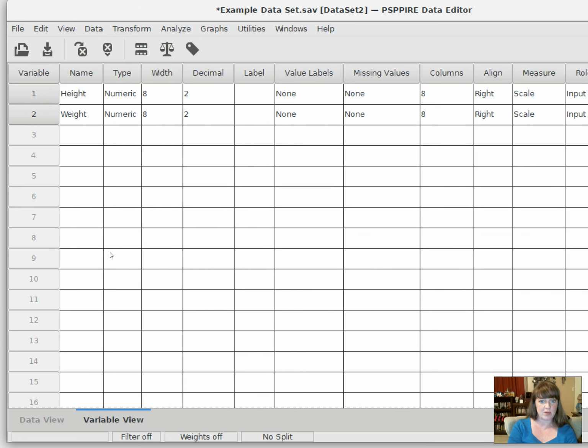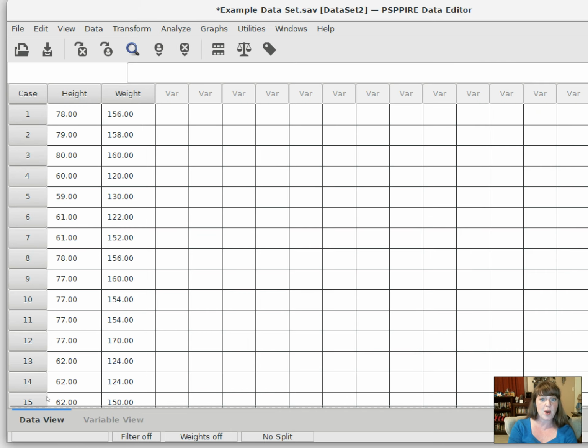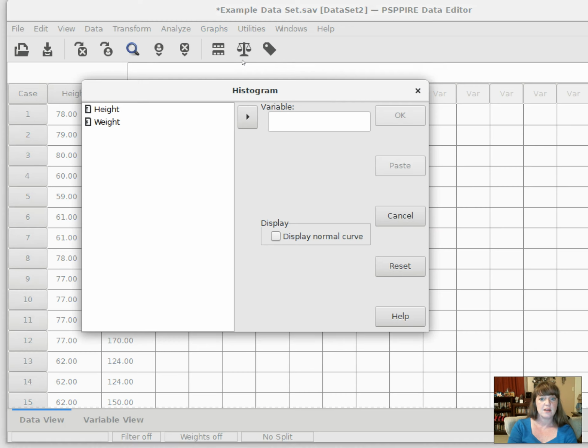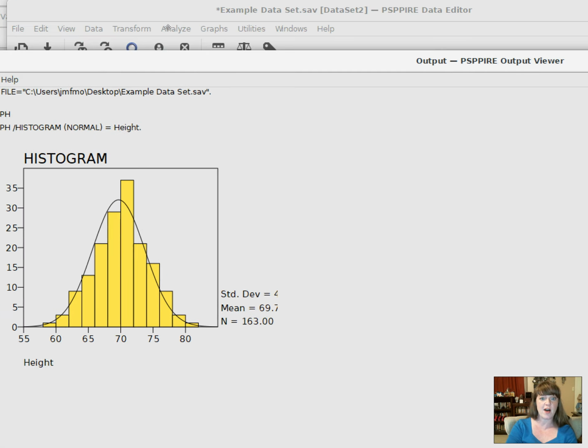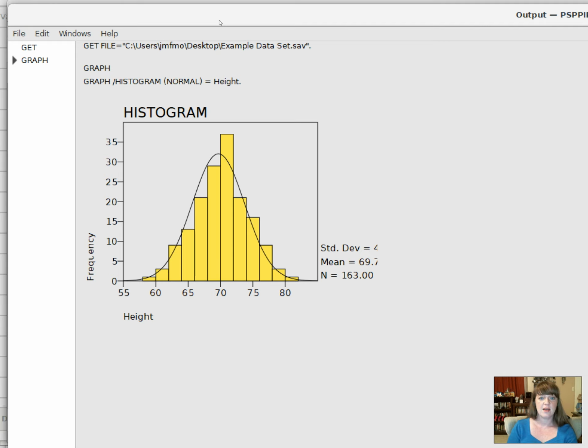And then variable view. As you can see, I haven't really done much here in the variables. So the first thing I'm going to do is just show you how to make the histogram. Go to Graphs, Histogram. Let's choose height as the variable. I'm going to display the normal curve. Click OK. And then again, a separate file pops up, called the output file, that shows you that histogram, and I chose that normal curve.